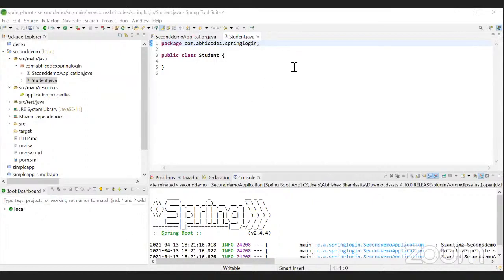Yeah, sorry guys. Now just create a simple student.java file. Before that, I hope you understood how to create a Spring Boot project, right? Yeah, just quick responses, guys.